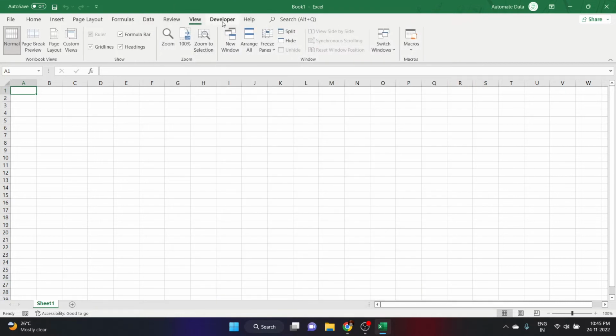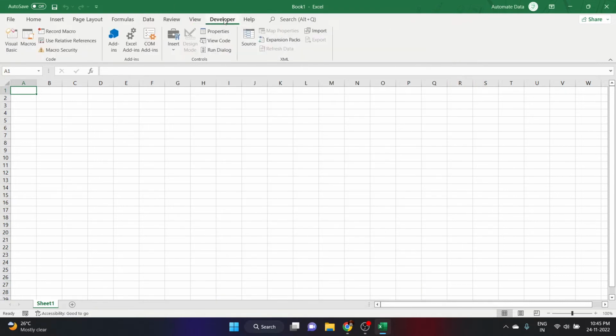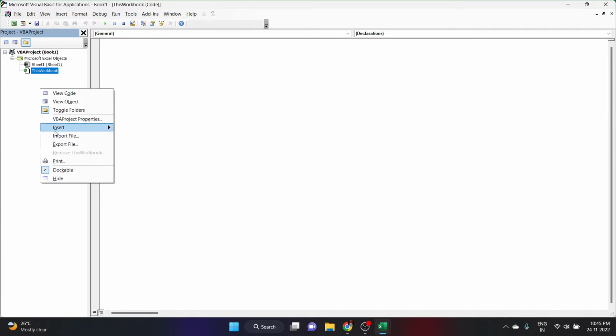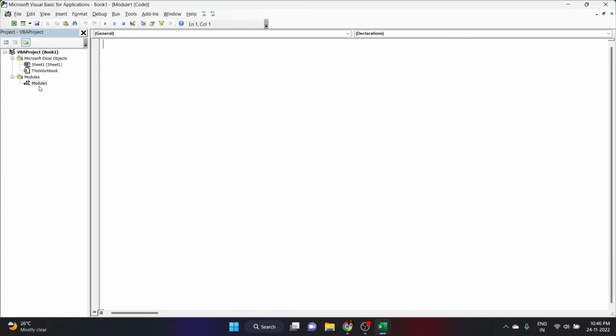Now you will see a tab called Developer. Let's click on the Developer tab and go to Visual Basic. You can also press Alt plus F11 to open the Visual Basic editor. This is the Visual Basic for Applications editor window. You can either write your code inside the sheet or the workbook, or you can right click on the Project Explorer area, go to Insert and click on Module. Now you can write your code inside this particular module.